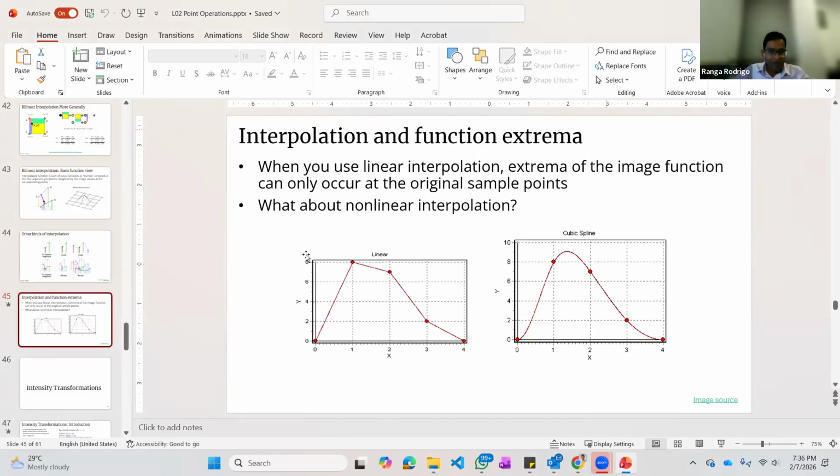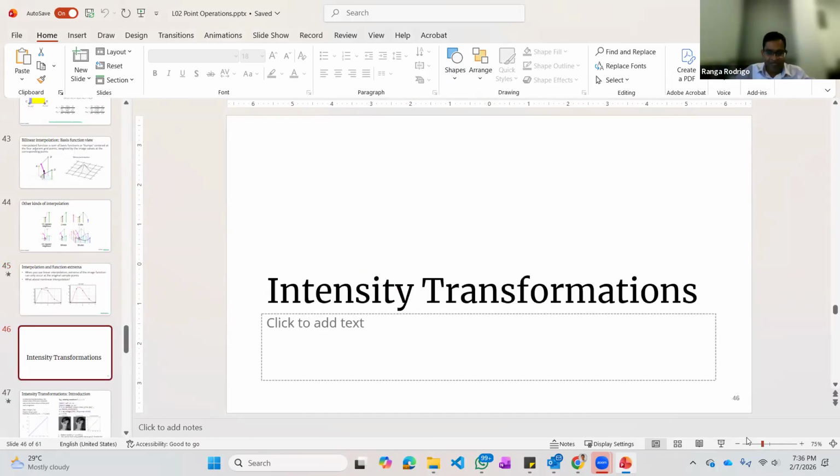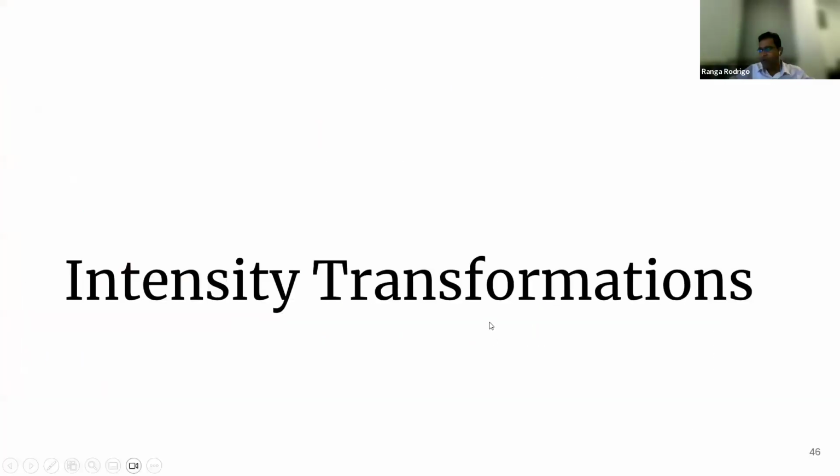Yeah, so we will not go through this, that's okay. So intensity transformations is what we want to do now. Okay, before doing that, let's take a small break.